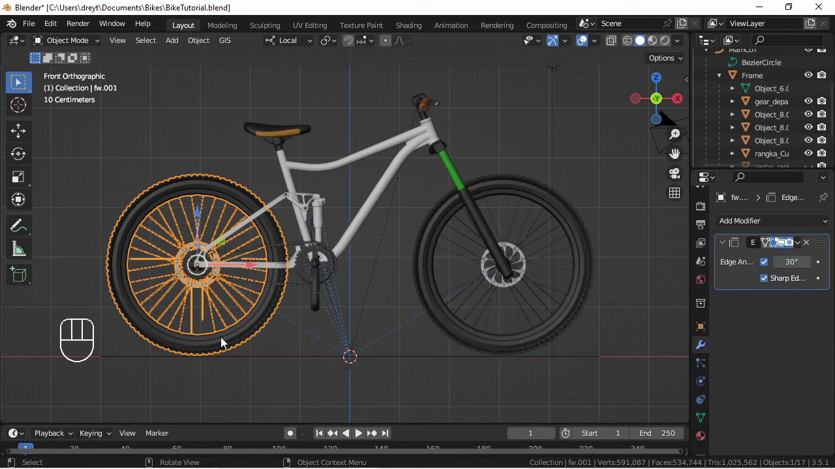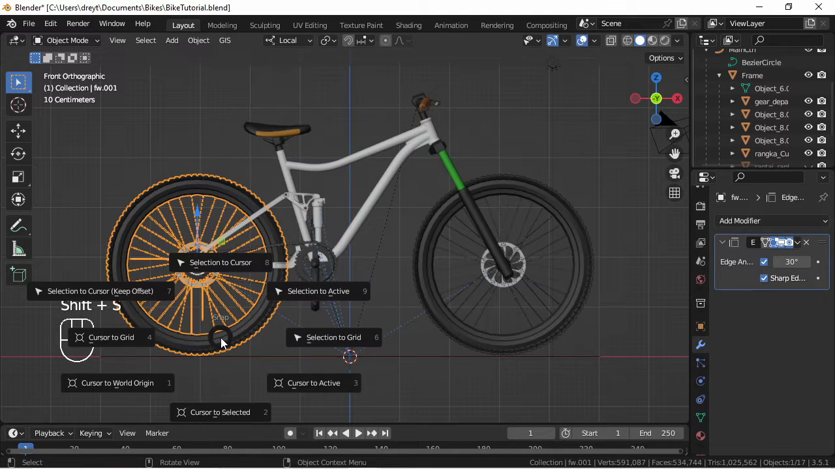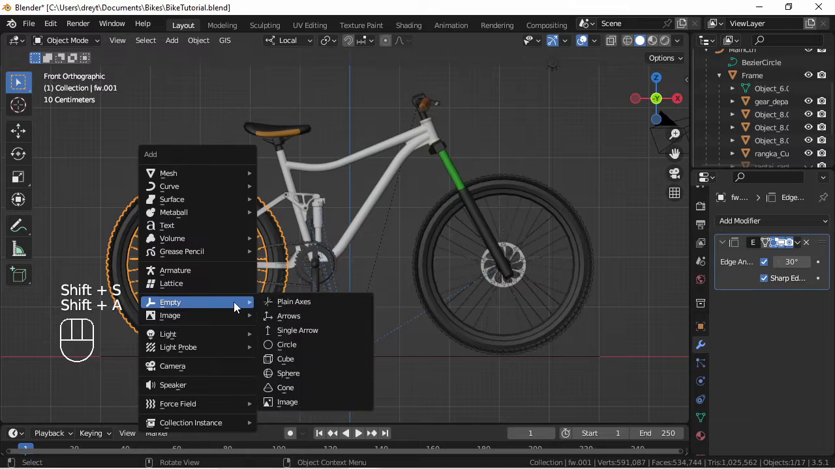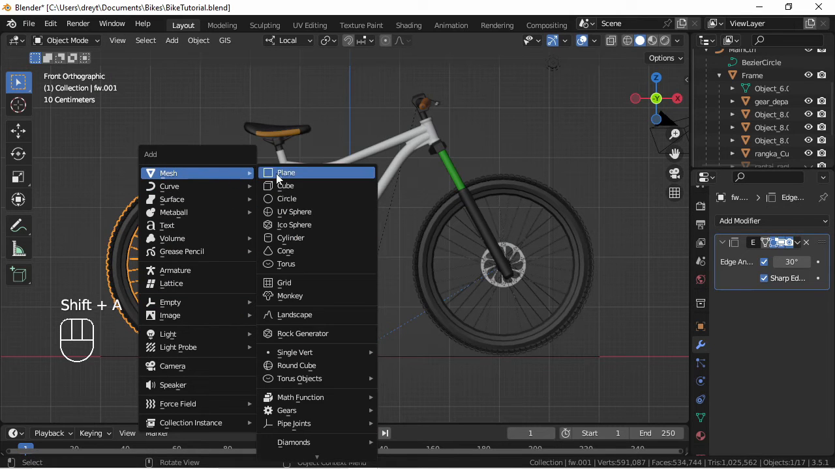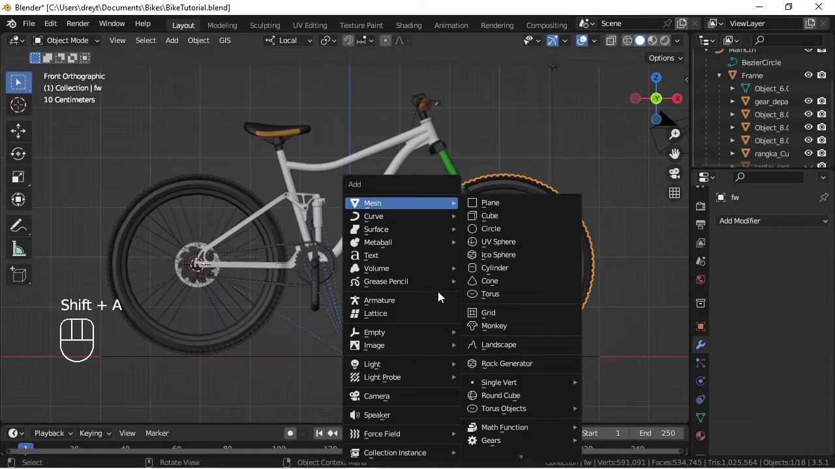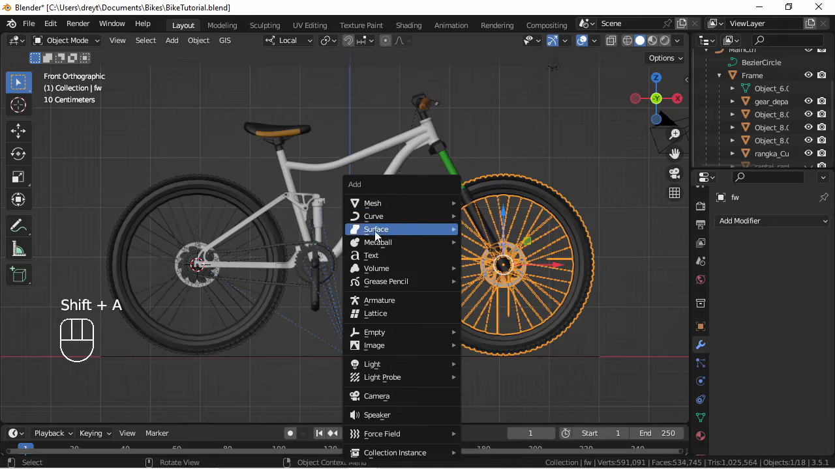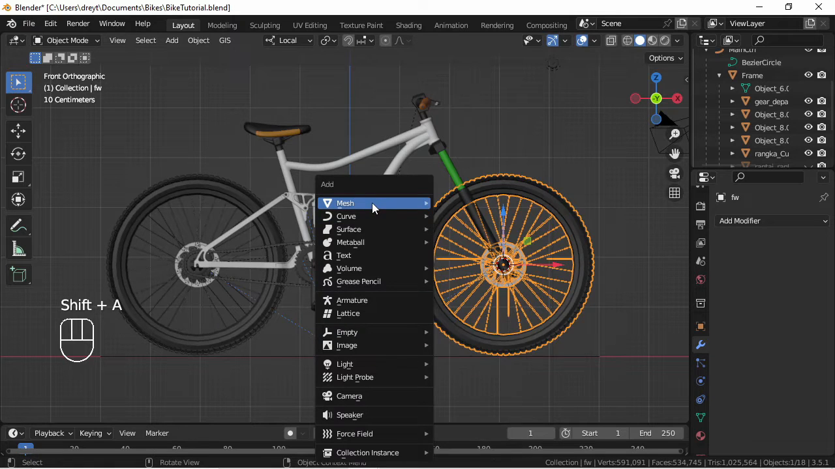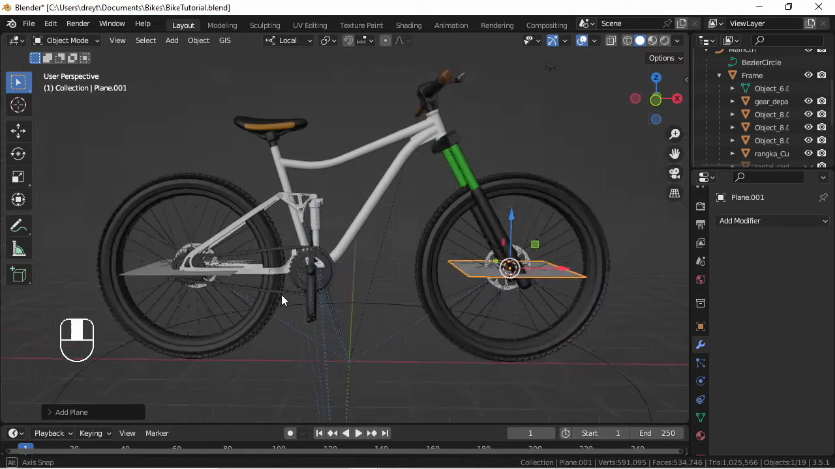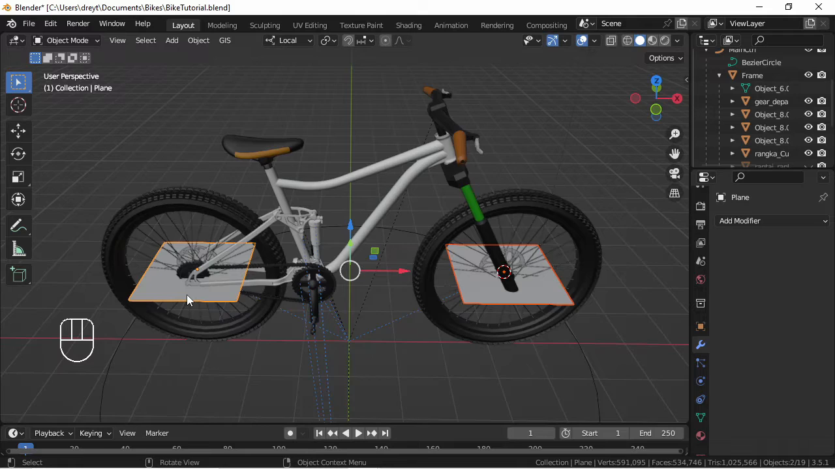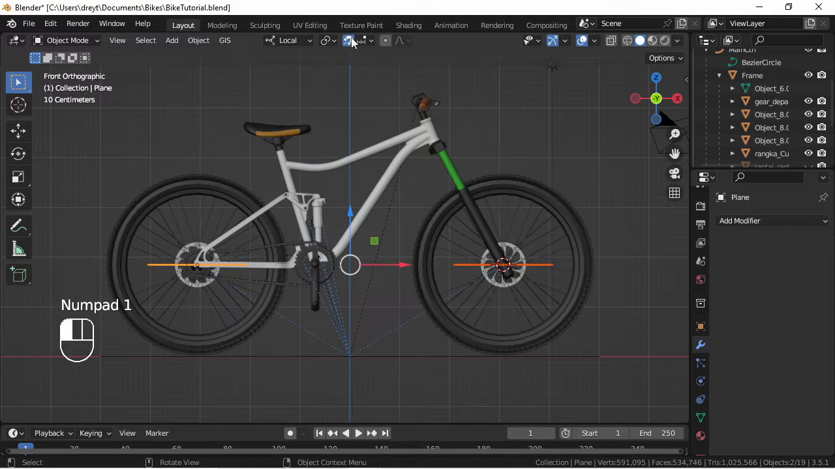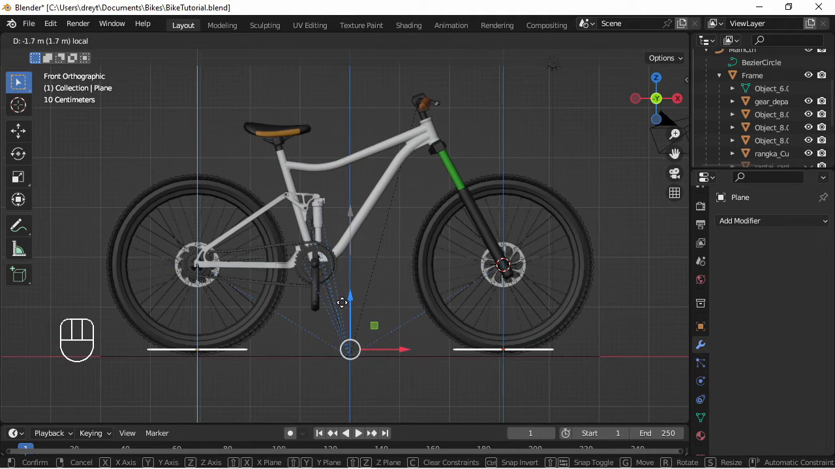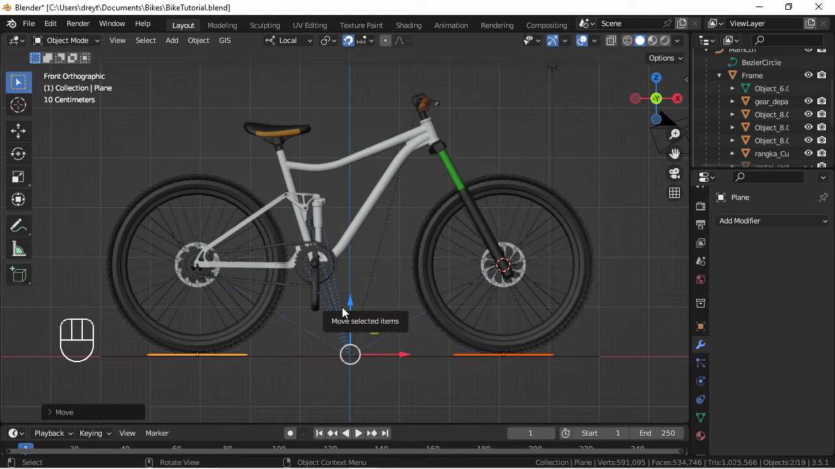I'm going to select the rear wheel, Cursor to Selected, Shift A to add a mesh plane, and then select the front wheel, Shift S Cursor to Selected, Shift A to add a mesh plane, and then we'll select them both and move them down. These will act as our suspension controllers in how the wheels interact with the ground.